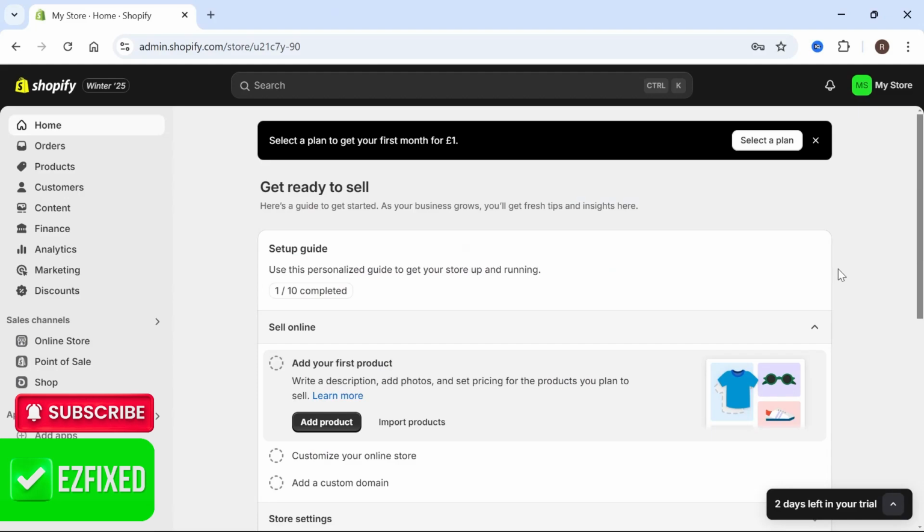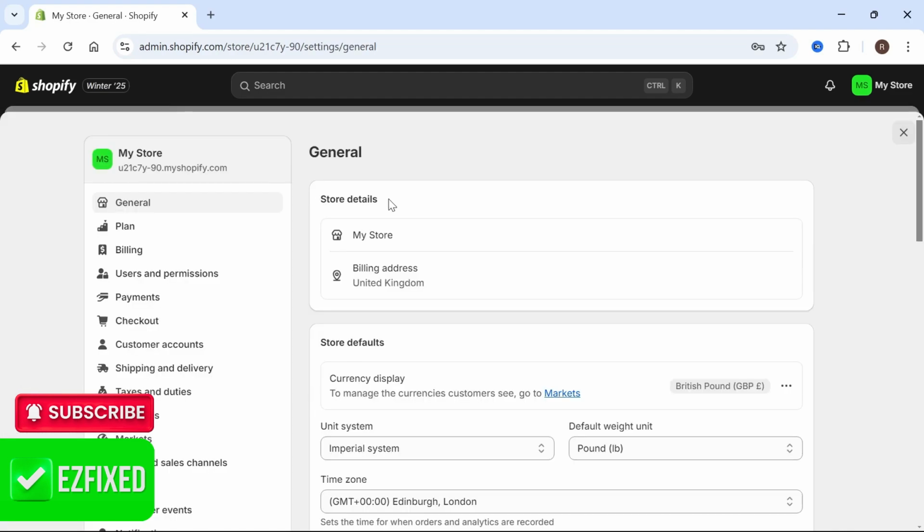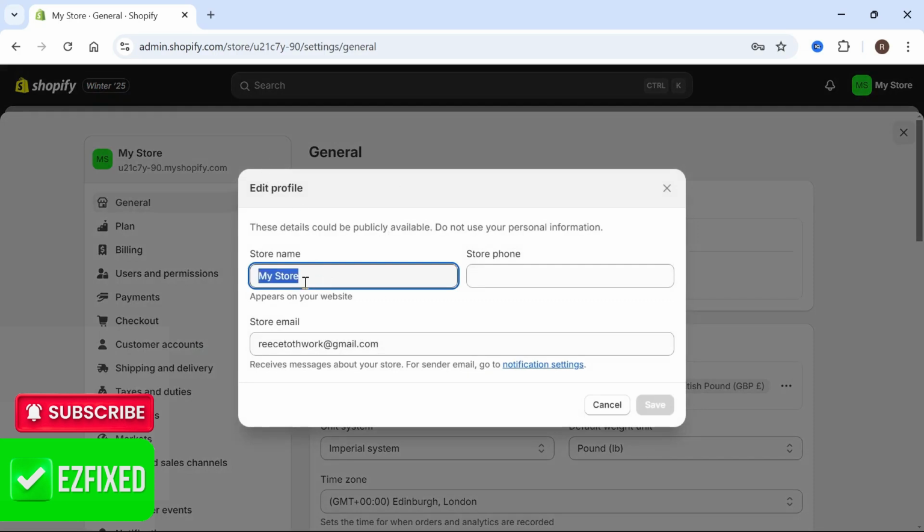In this video, I'm going to show you how to change the store name and the URL of your Shopify store. So to do this, head over to your Shopify dashboard and then click on Settings from this left-hand side. Then underneath Store Details, you need to come down to this Edit button, and from here, you'll be able to change your store name. Now this is what appears publicly on your website. So I'm just going to call mine Your Fix Guide, and then we can click Save.